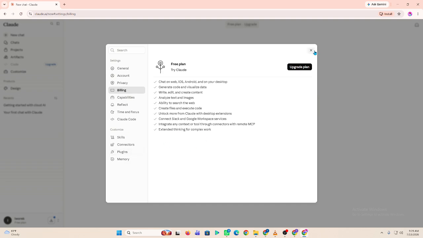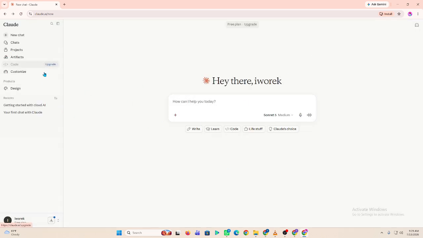If your upgrade doesn't work, check that your payment method is valid and that you're signed into the correct account. Double-checking these details can help solve most upgrade issues quickly, and that's how you upgrade your Cloud AI plan. With the upgraded plan, you can access more features and get a better AI experience.